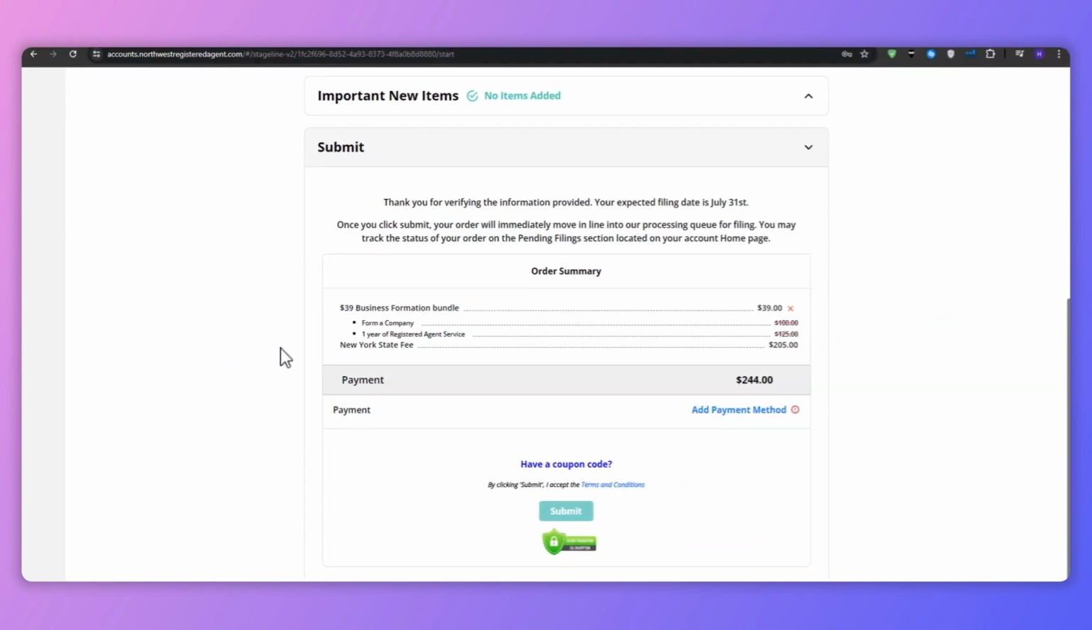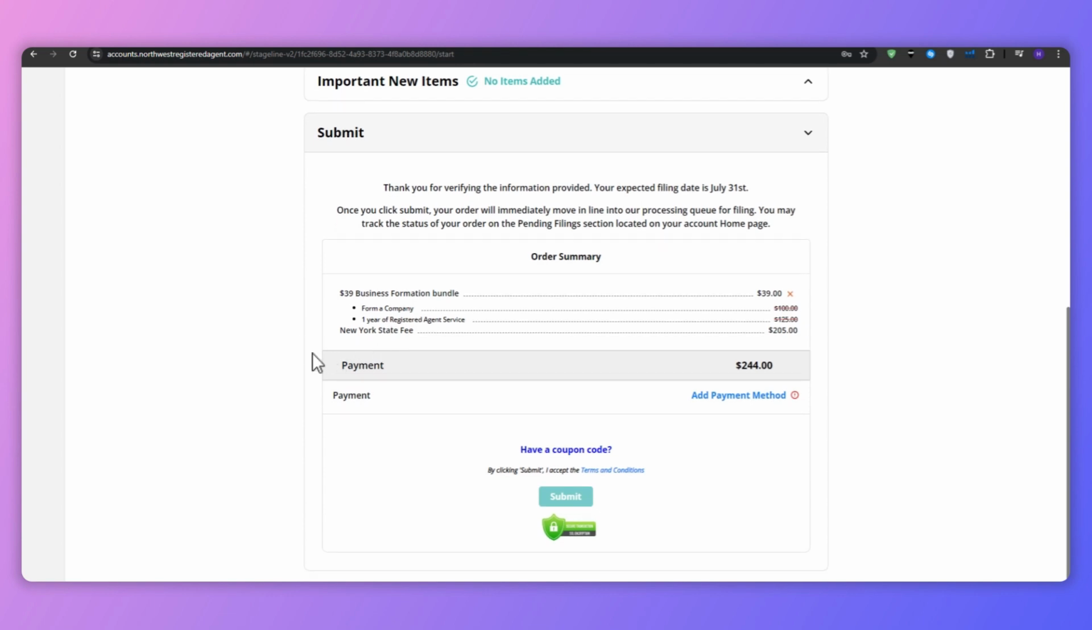From here, you'll be presented with the total of today's purchase, which basically includes the state filing fees, the $39 by Northwest Registered Agent, and then any other additional service that you would have to pay for. After that, you simply add a payment method, which is essentially a credit card or something of the sort, enter your billing information and submit your request. Once you've submitted this order, Northwest Registered Agent will begin processing your LLC formation and you will receive updates on your account dashboard. You will get notified once your LLC is officially formed and your EIN is received.